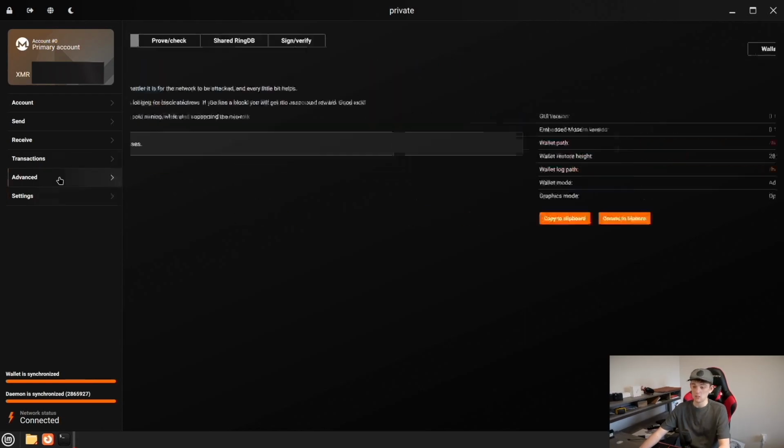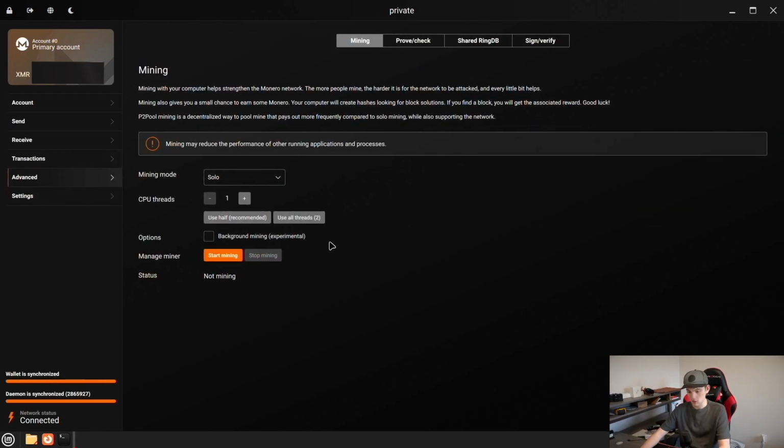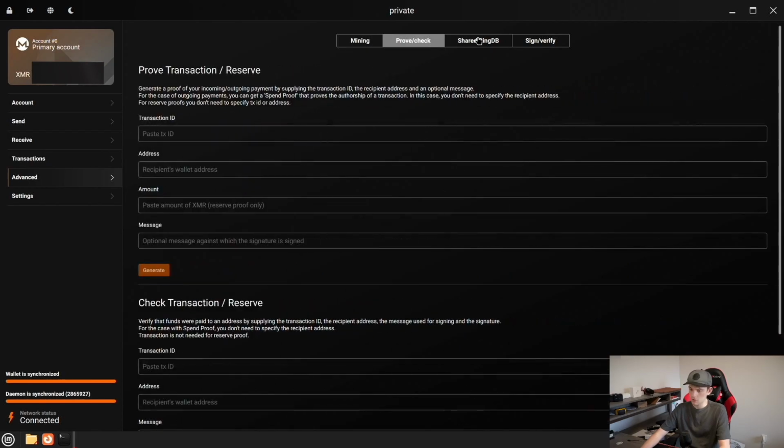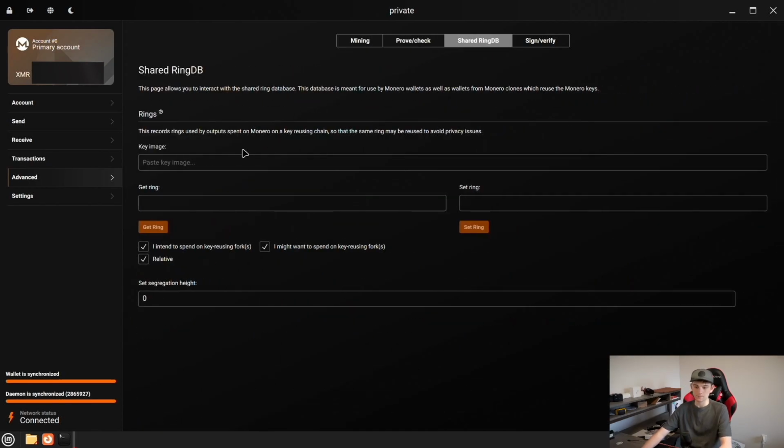If you have it in advanced mode, you have a few more settings like mining. You can actually mine off of it. You can do solo. You can do like pool mining. There's a lot of stuff you can do here.